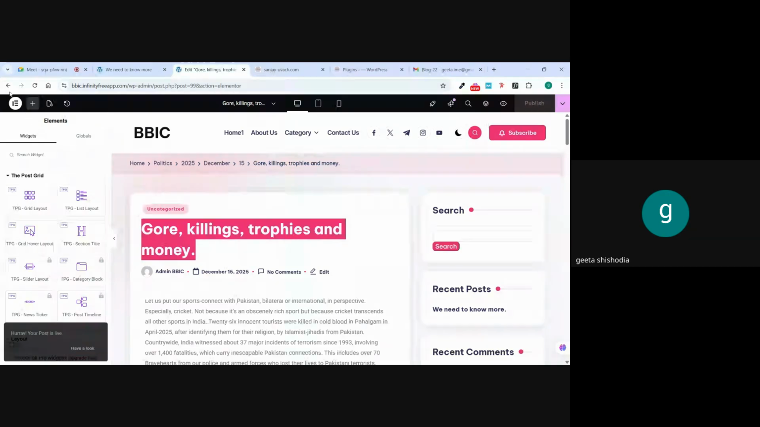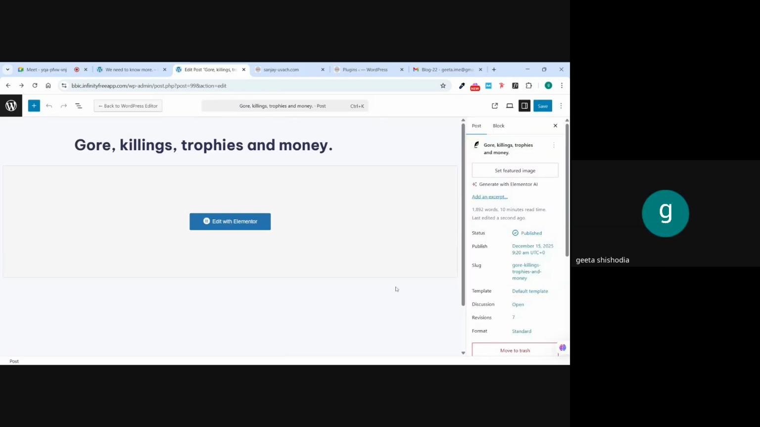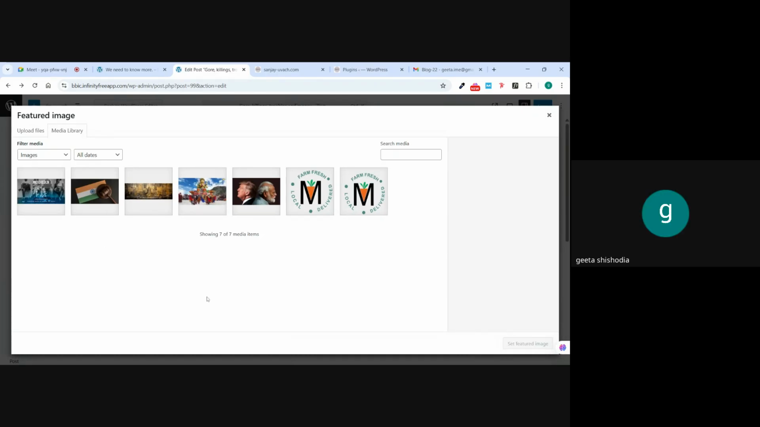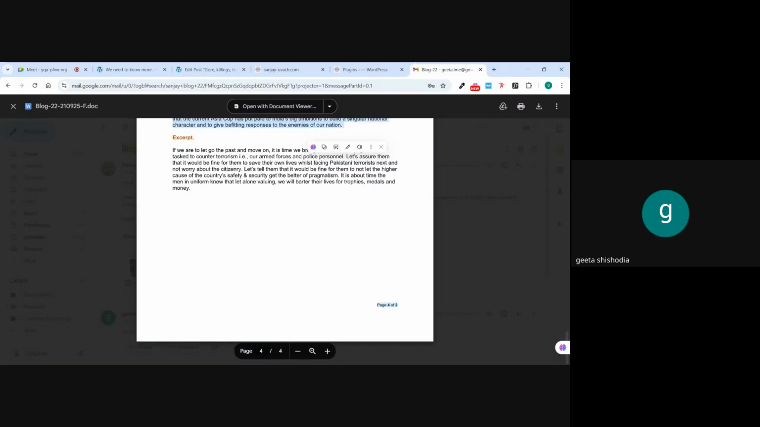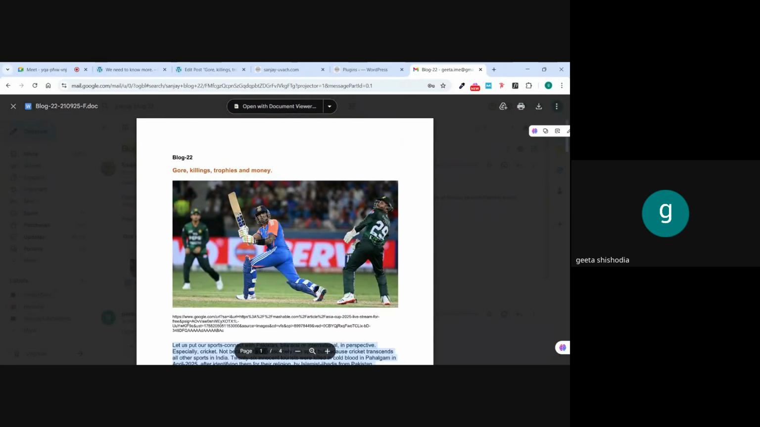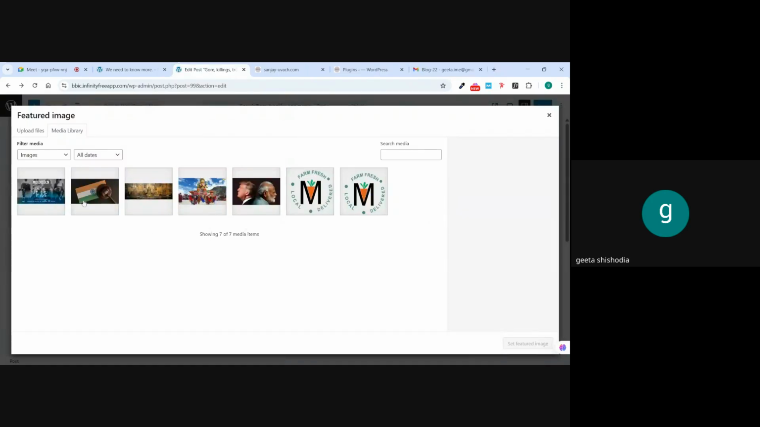Now slightly go back. And then on this page, just set a featured image. Okay, set the featured image. So let me copy this image. So this is the image. Let me copy. I have copied this image.